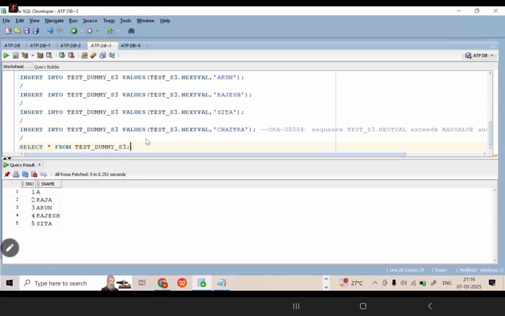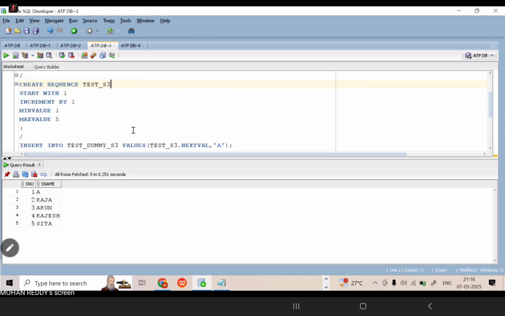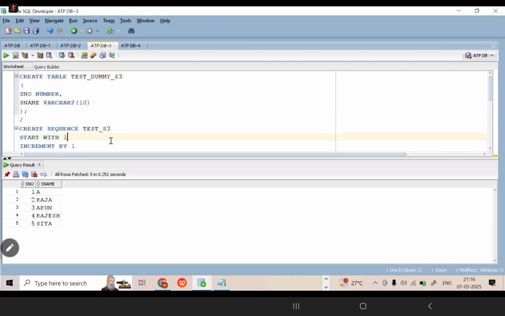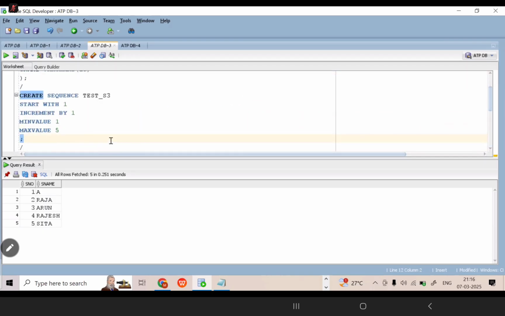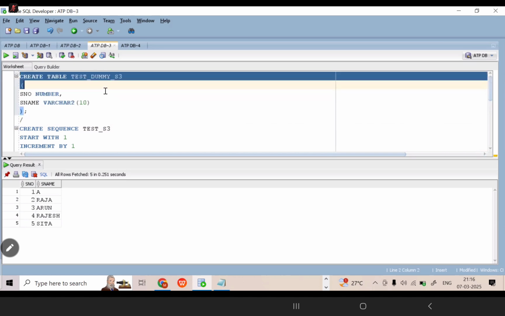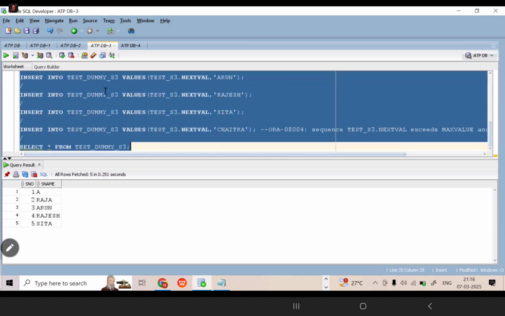Only 5. Can I store the sixth record into this table? No, it will throw the error. Why? Because once the maximum limit is reached, it won't insert any other values. That's the reason for NO CYCLE up to this maximum. This is called NO CYCLE only. Next, I am going to insert one more value with CYCLE. What is the use of CYCLE? Now you can see that.